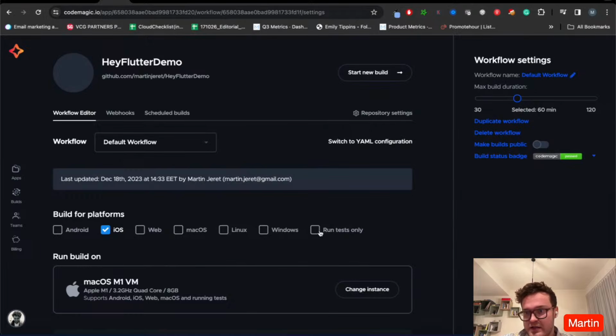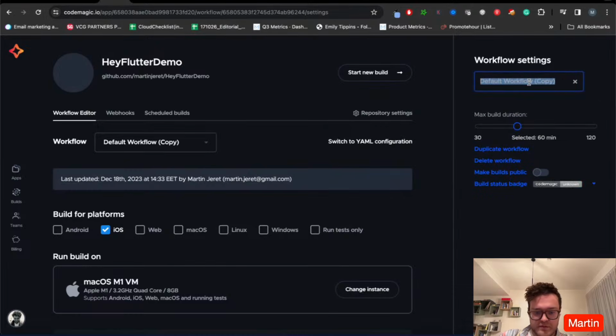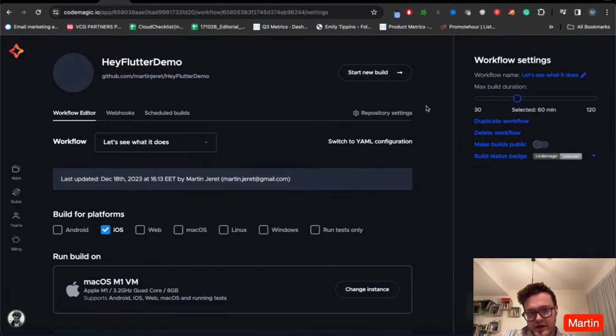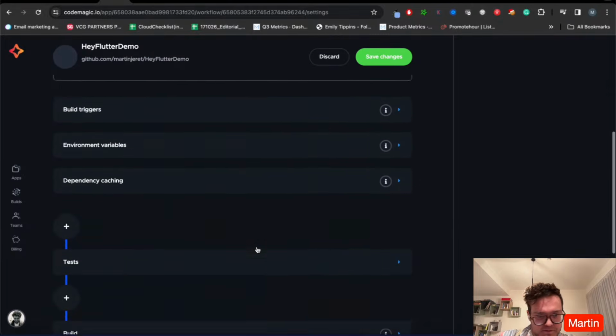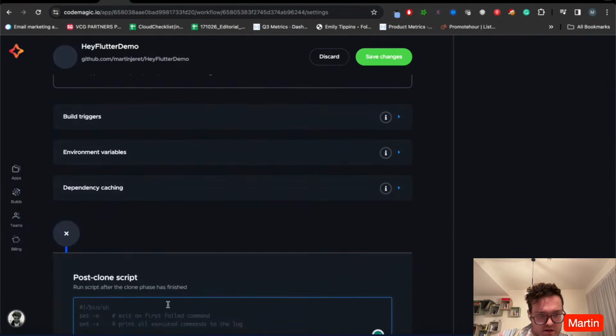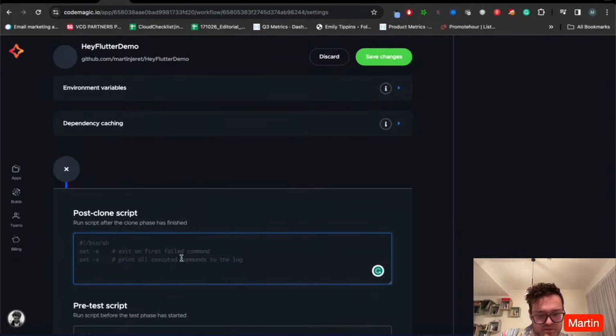But let's try it. Let's see what it does. I will first run this duplicate workflow button. Let's see what it does. Okay, and let's only try to run tests, for example. Let's do this. Let's see if this one works.